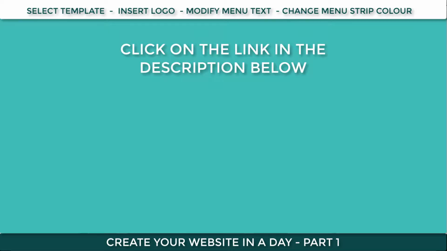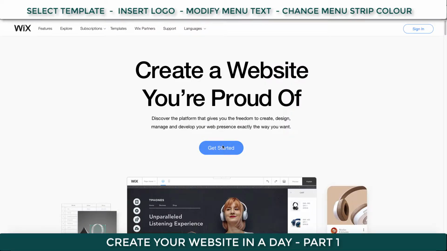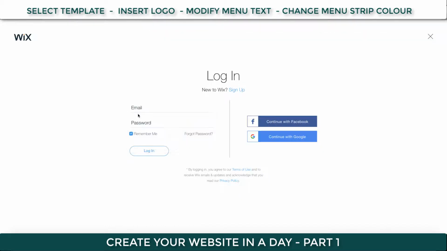as I'm doing it. So the first thing we do is we click on the link in the description below, and it will ask you to sign in or to create an account. It will say get started. So you click get started, and here you will have to enter your email address.